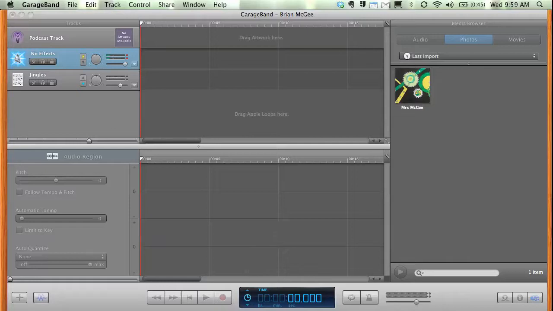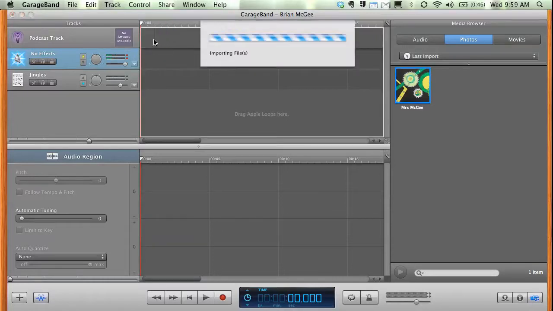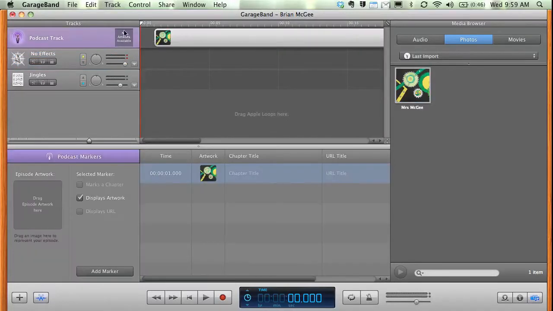So this is how you start with podcasting. Start with your image, which should already be over in your photos area when you have the media button selected. Start by grabbing your image, pulling it over into the podcast track. This is where the artwork goes.